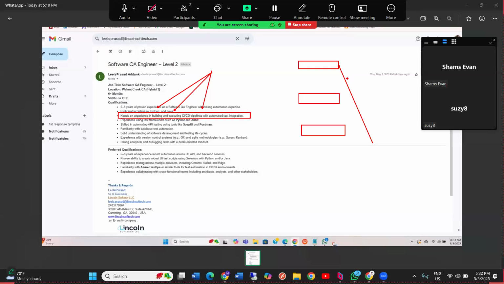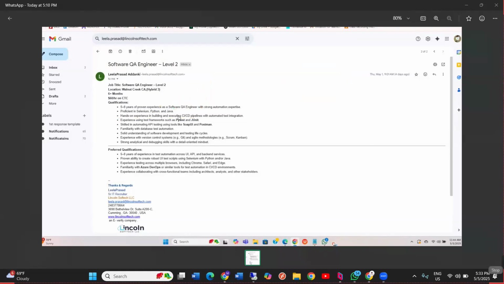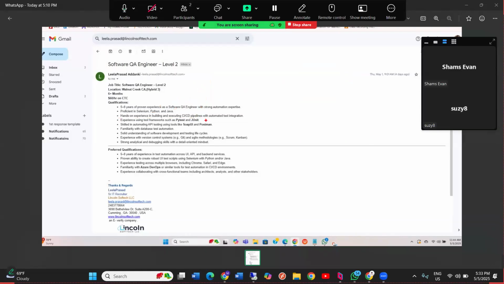You got it? Okay. Yeah, so that part is gone. Now PyTest and JUnit. JUnit is another framework, and JUnit means it is Cucumber. PyTest is another framework, a similar framework.